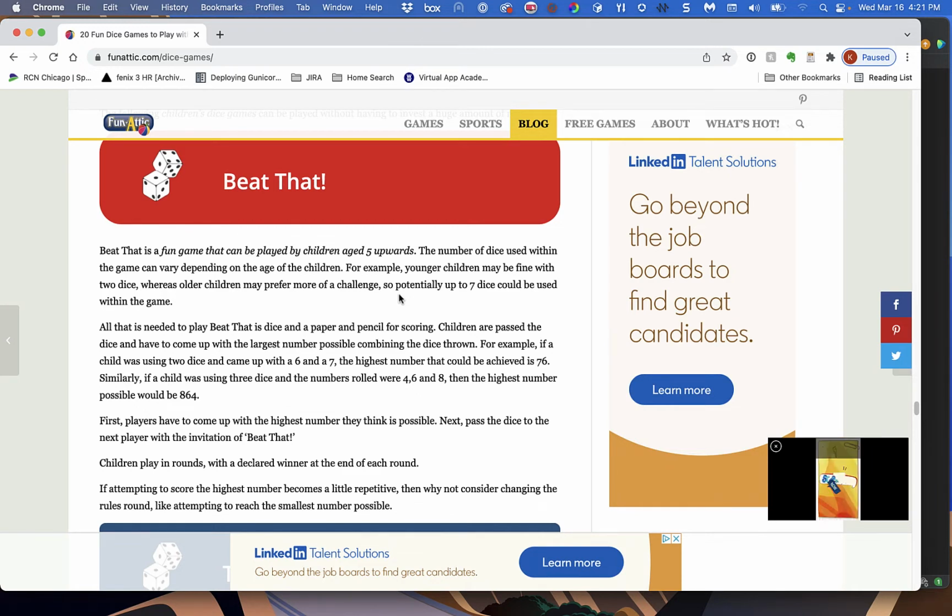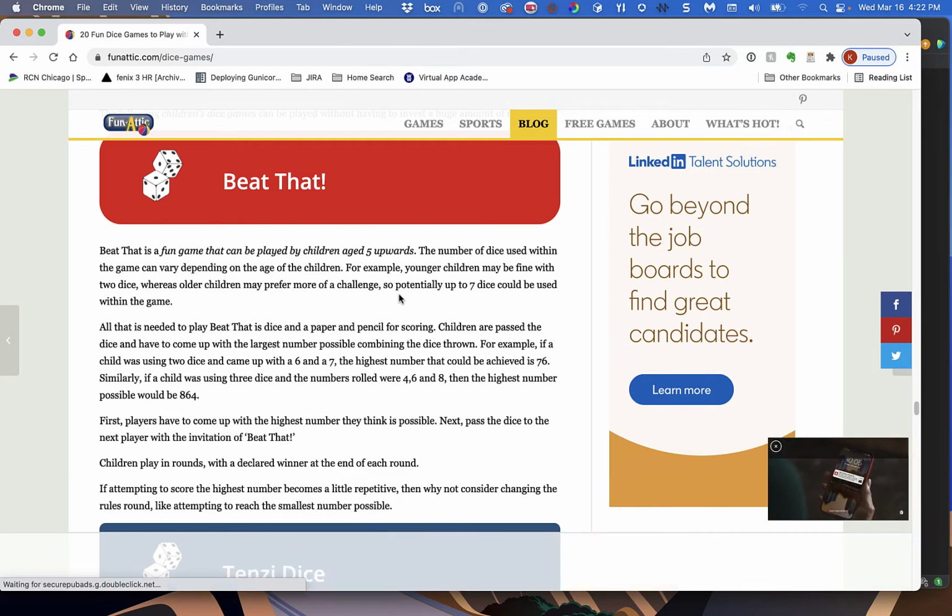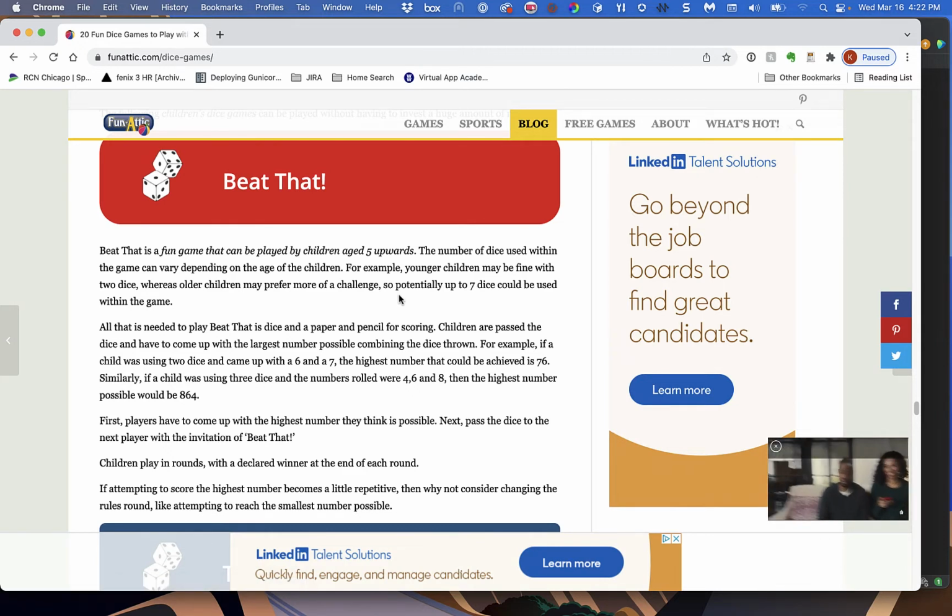I've got a link here to a description of the game. This is a site all about dice games, and this is the same link that I'll be putting in the instructions for exercise 1, because both games are described on the same site.